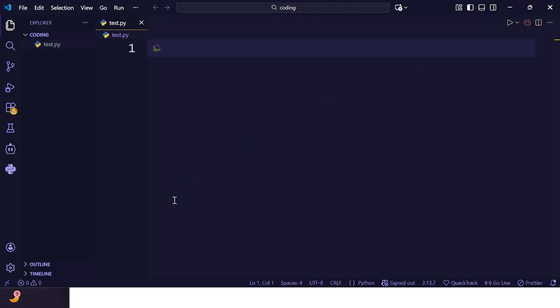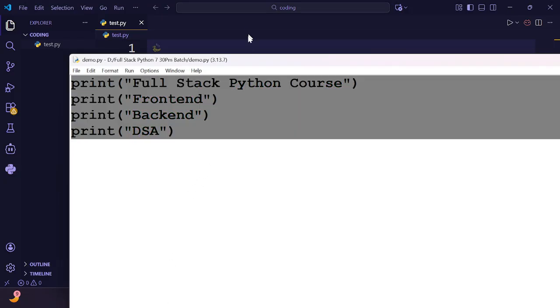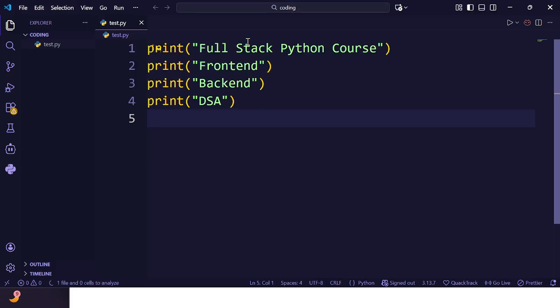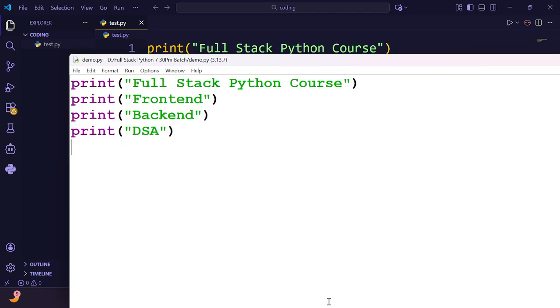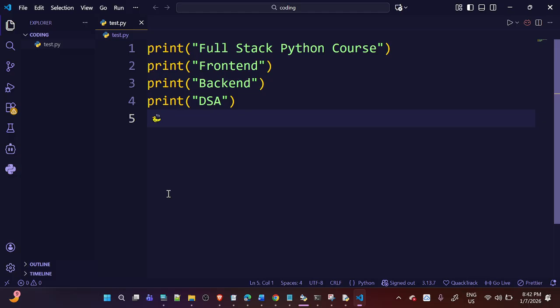For example, if I'm copying this code and I've written it here, how can I get the output of this? Live server will not work here. This is not HTML. Then we'll go to the terminal, or run. You can click on run, but you should have the Python extension to run this code.